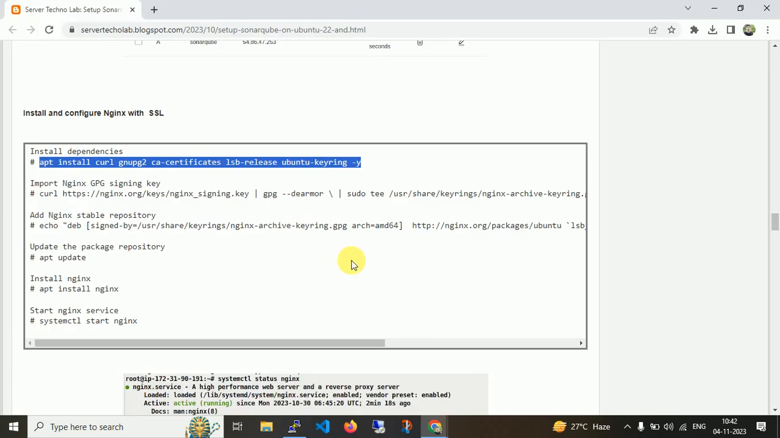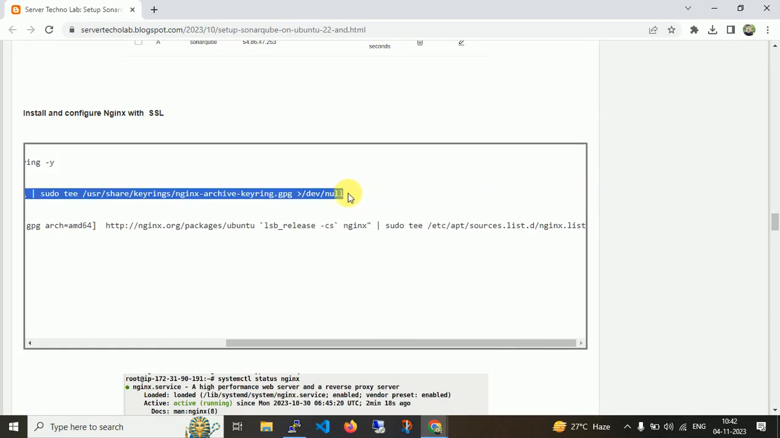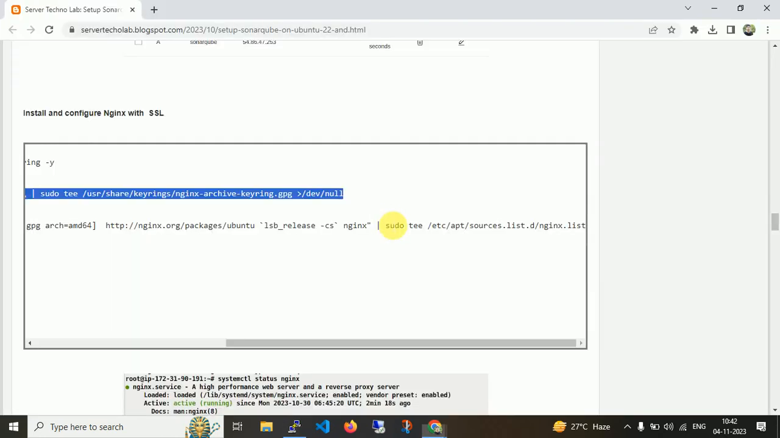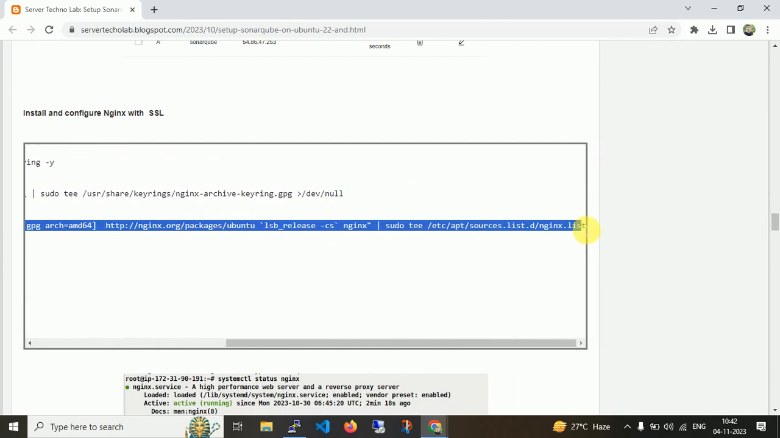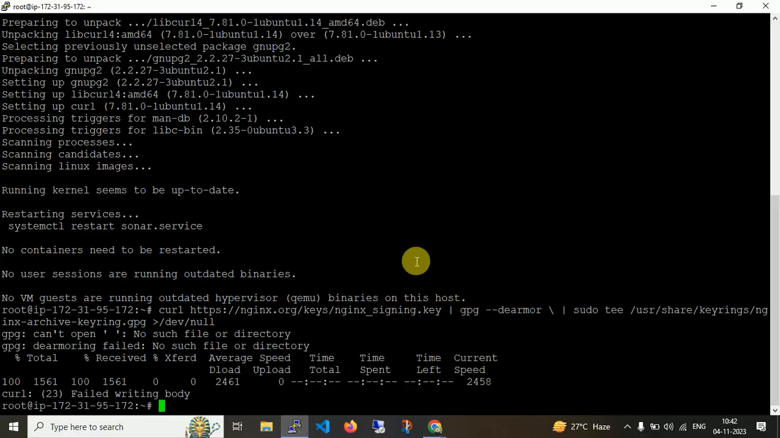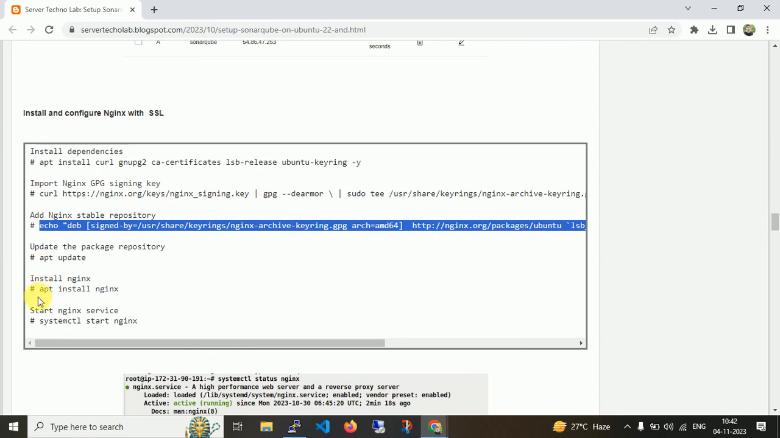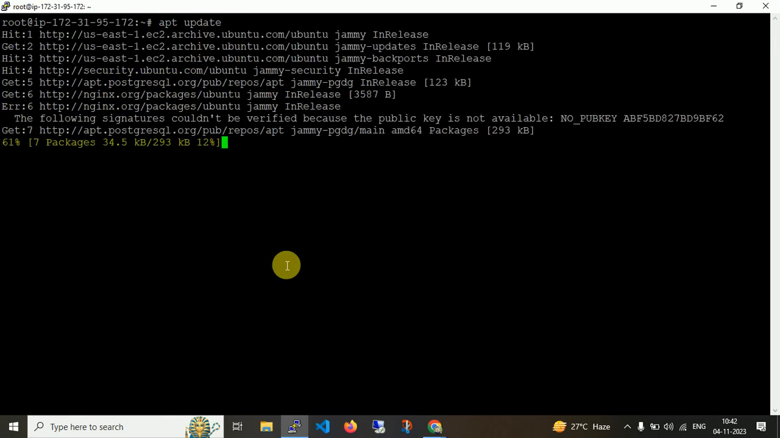Now next step, import the Nginx GPG key, and set up this stable version of Nginx. Then apt update and apt install Nginx.